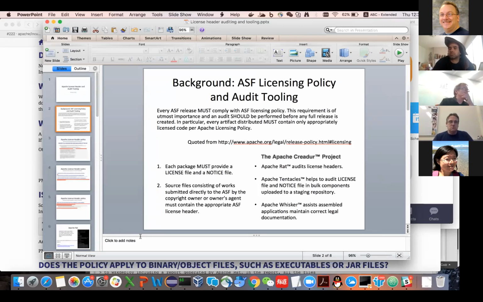There is a project in Apache named Apache Creadur. It's a release auditing toolset. It has 3 subprojects: Rat, Tentacles, and Whisker. We will use Rat. The Rat tool helps to audit the header, Tentacles helps audit the license file and the notice file, and Whisker helps to assemble a whole license document for the project.